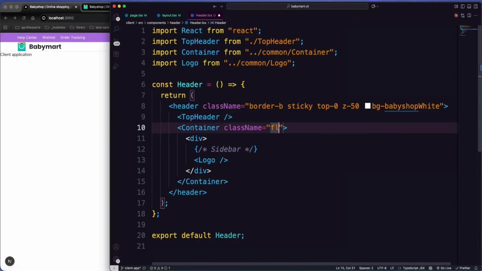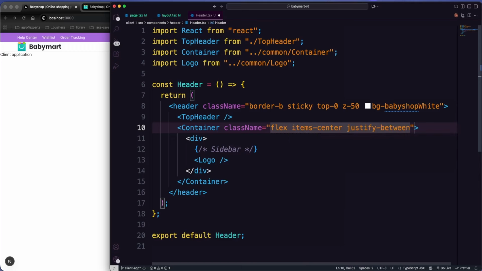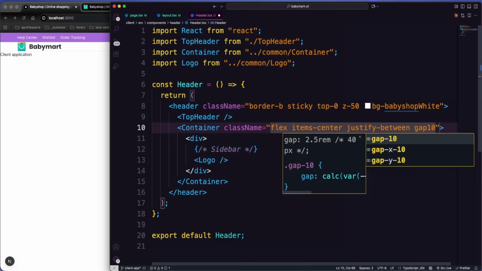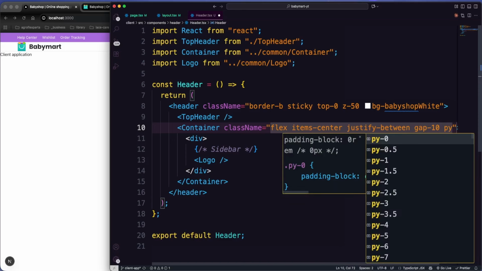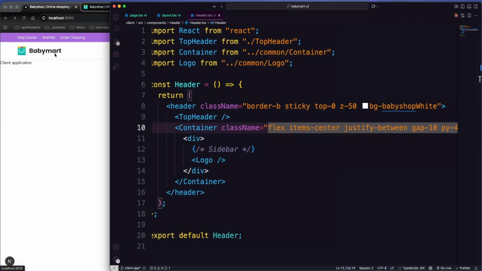Put a class name: everything is going to be flex, items center, justify between, because you're going to have a 3 segment right there. Provide a gap of 10, and the padding x should be 4, which is 16 pixels by itself. Now you can see there's a very good breadth of room to align by.